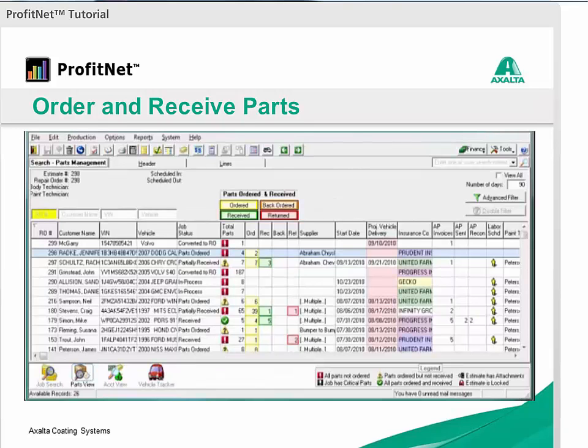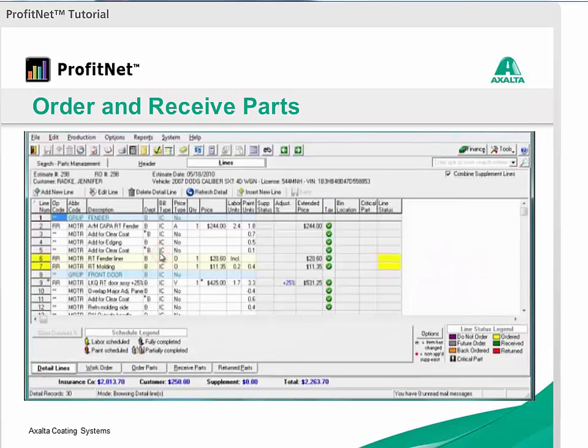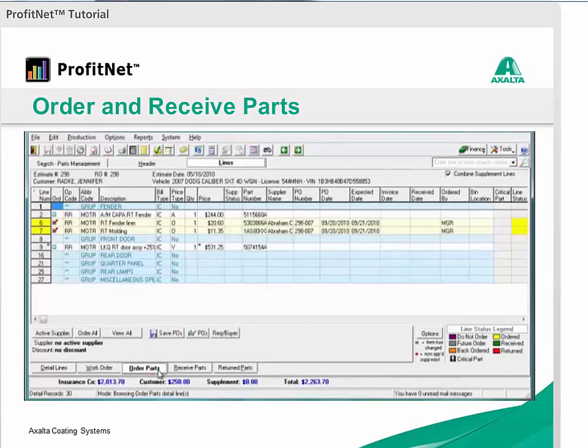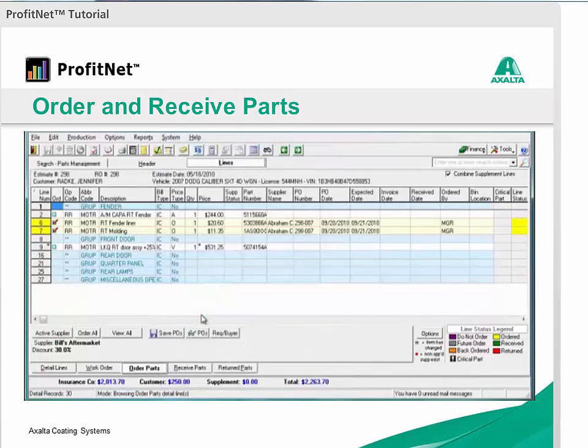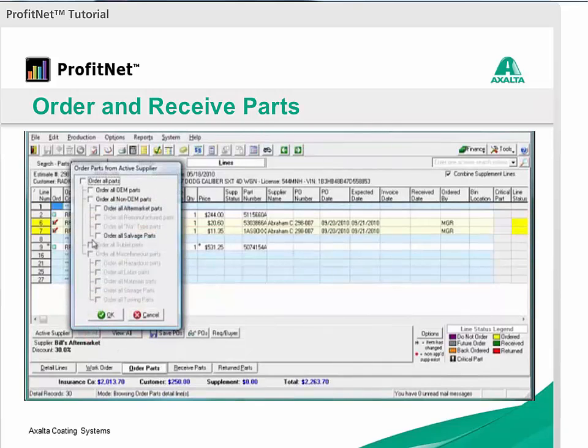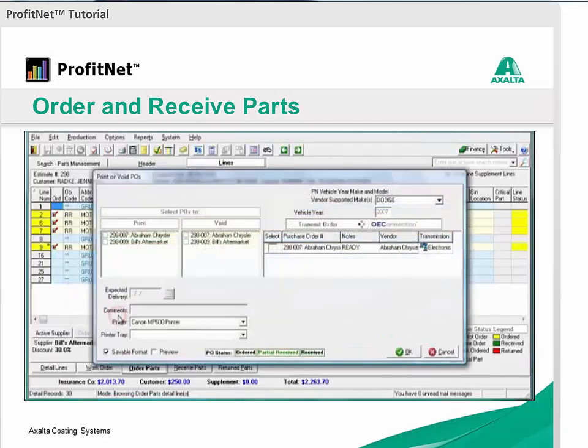From this view, you can quickly get back to an RO by simply double-clicking on the job you want to view. Now, let's order the rest of the parts for this particular vehicle. And this time, let's choose an aftermarket supplier and order all non-OEM parts. Note, non-OEM parts are subdivided into aftermarket, remanufactured, no-type, and salvage parts. Now you can see for this RO, there are 2 POs, indicating that 2 purchase orders have been placed.